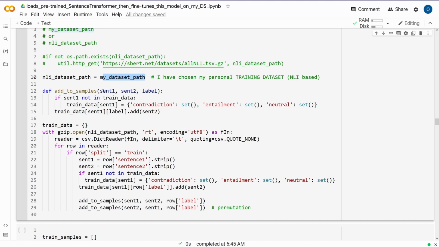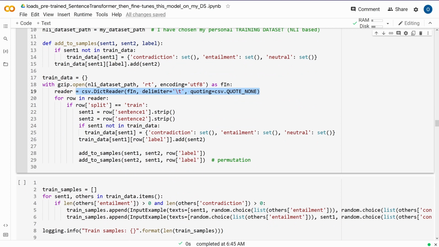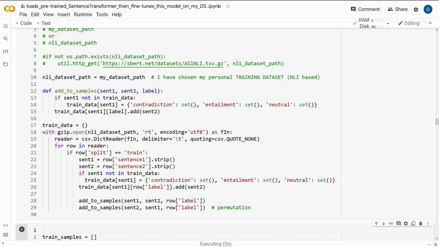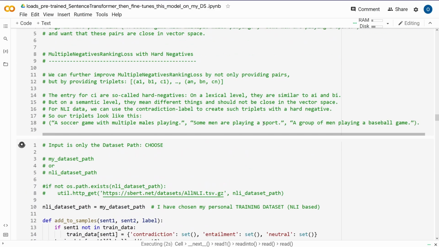And in order to be able to do so, we have to do something. So again, we have the CSV dict reader. So we here split sentences 1, sentences 2. And then we have defined a function add to samples, where you see that you're operating now on a set operator for contradiction, entailment, and neutral. Now let's execute this code.